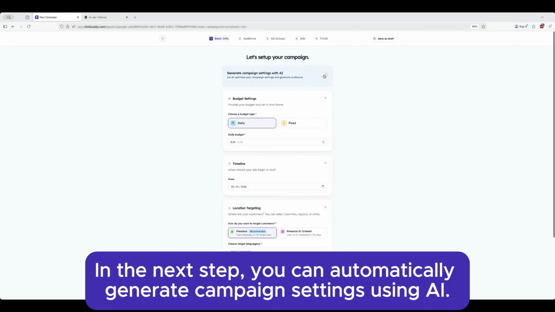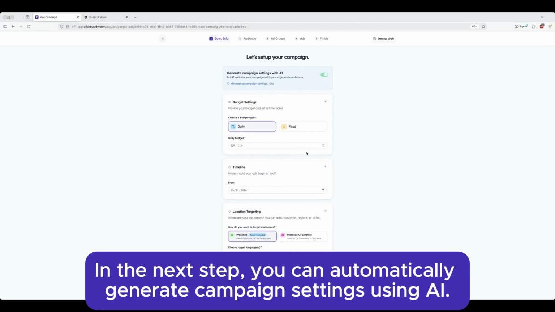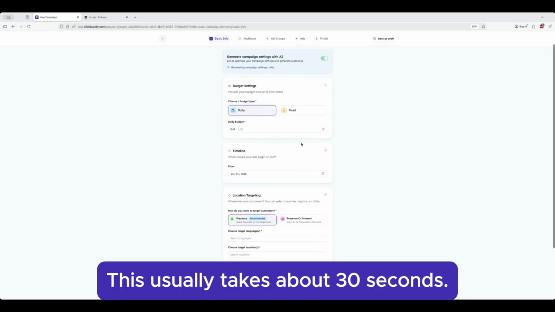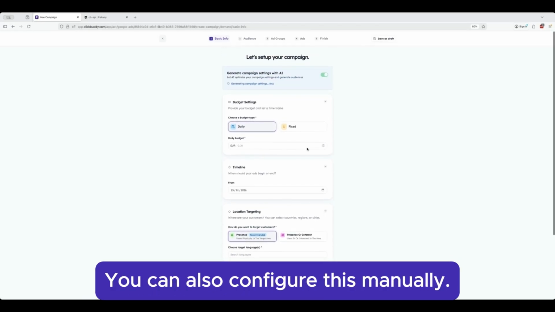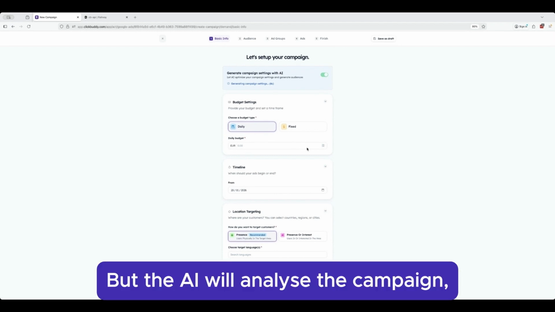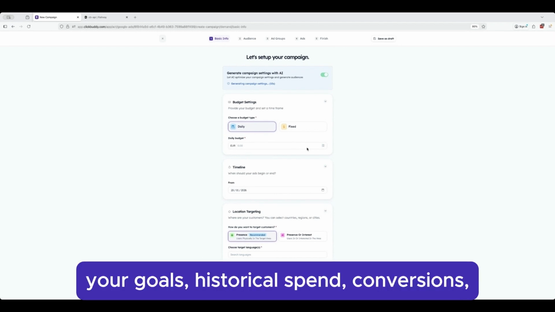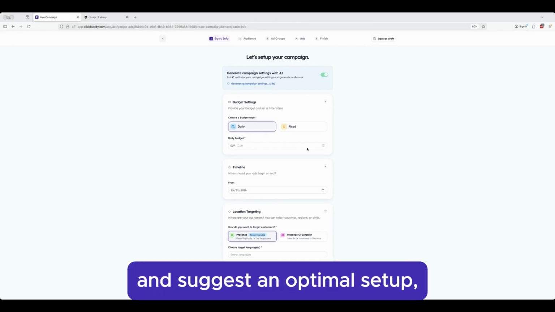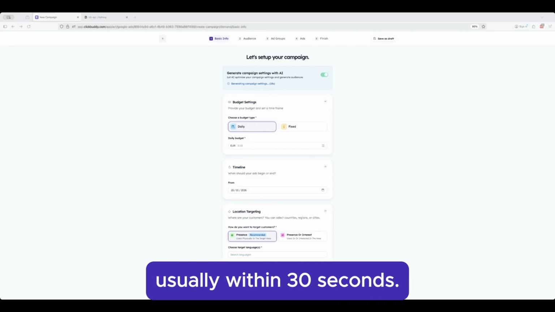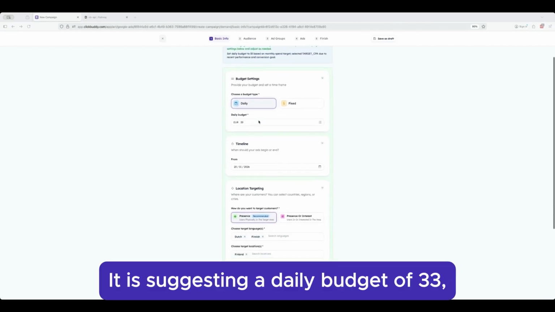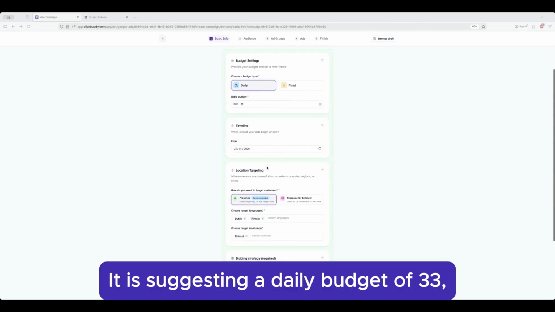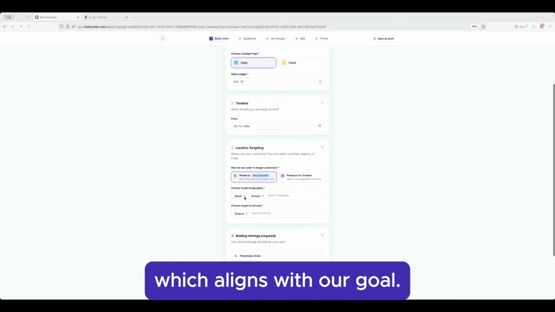And next step, you can just automatically generate campaign settings using AI. This usually takes about 30 seconds as well. You can also manually do this work, but this will just analyze the campaign, analyze your goals, analyze your historical spend, conversions, conversion value, all that sort of thing, and come up with an optimal package for you in usually about 30 seconds. It's suggesting a daily budget of 33, which is in line with what our goal was.